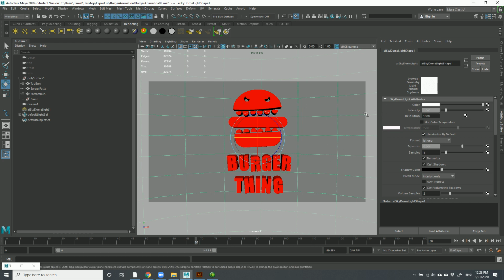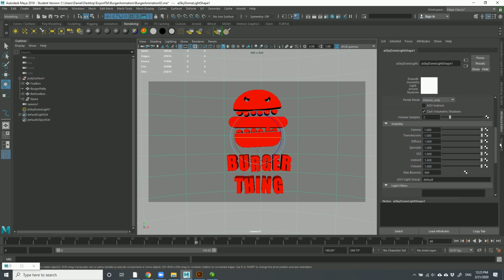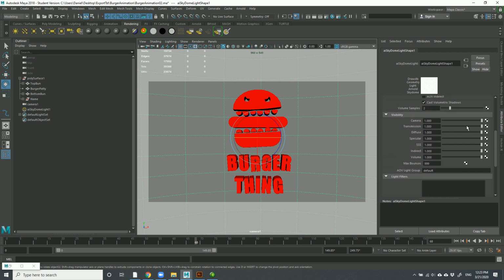Well, this is the sky dome light here. With that sky dome light selected, I can choose the color, the intensity of the light, and so on. I'm going to just scroll down here, and we have some settings for the visibility. I don't want this to be visible with the camera, so I'm going to just take this little slider down.